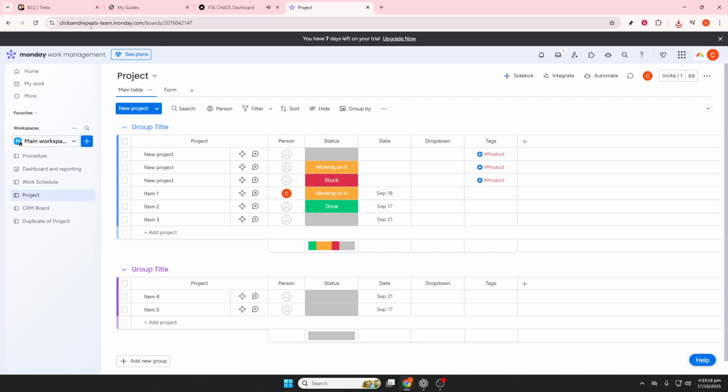First things first, go ahead and log into your Monday.com account. Once inside, navigate to the workspace or board where you want this new data to be. If you're starting from scratch and need a clean slate, simply click on plus add and then select new board. This is where you'll be setting up your new workspace.